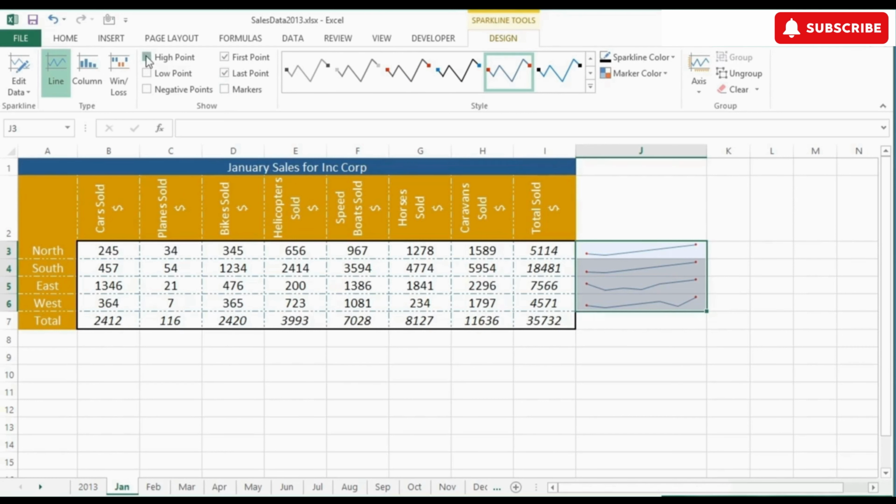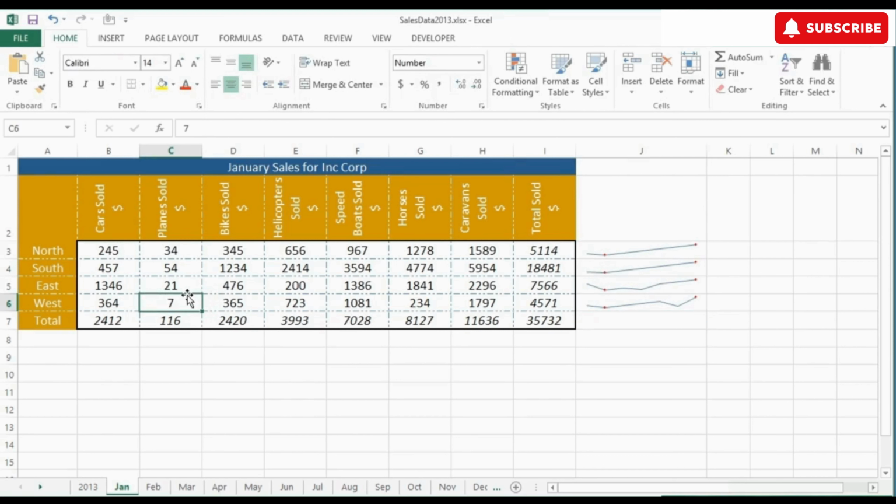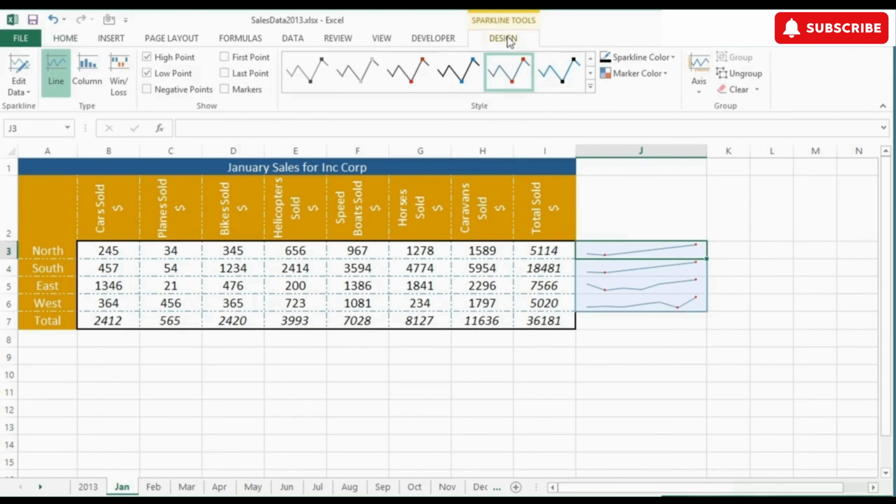We could actually ask it to highlight the high point without the markers because it's actually at the end of all of them, and the low point, which is consequently the second value in all of them. But if we again adjust, let's go to 460, that then is no longer the lowest point. This point here is. Back into the sparklines, we can adjust the style. There's different colors up here.